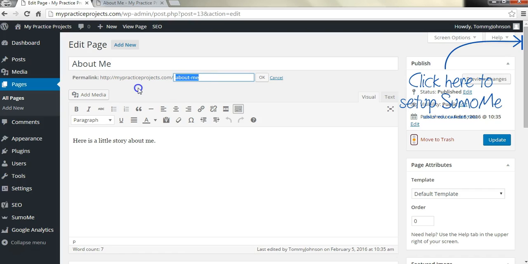Now, if you had something else like a bunch of random numbers show up, like I said, can happen sometimes without the permalink settings being changed to %postname%, then you can go up here and physically change it to say About Me, and then click OK. None of these changes will go into effect until you click Update.